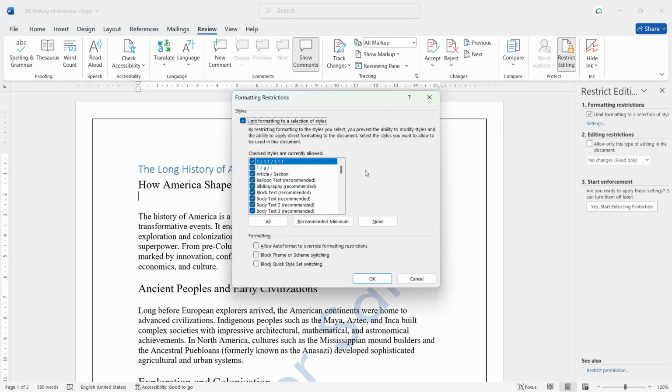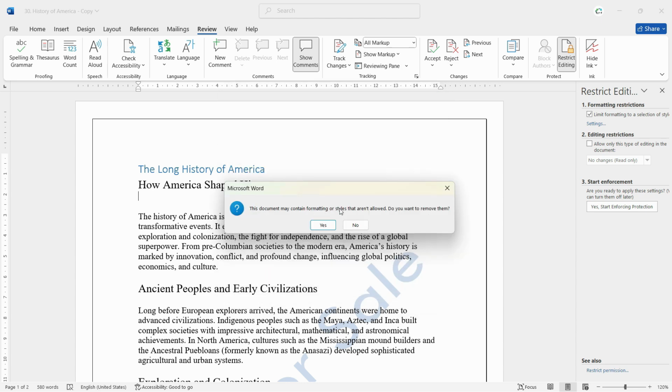So if we select this, we can choose the other settings as well, limiting the formatting of the selection of the styles. By default, it has selected all the styles that it will limit. If we want to customize this, we can uncheck or recheck according to our requirements. And we can also block or allow other settings. Let's click OK. This document may contain formatting of styles that aren't allowed. Do you want to remove them?